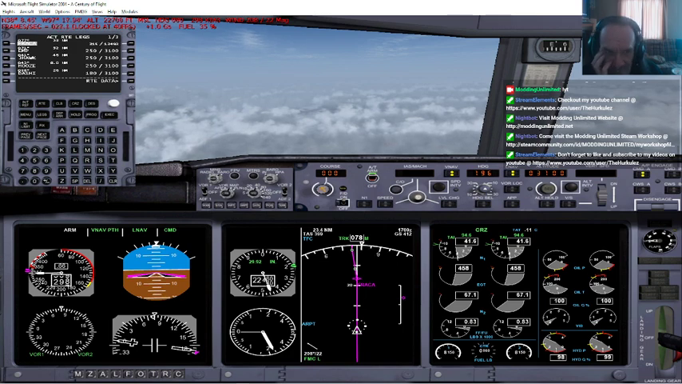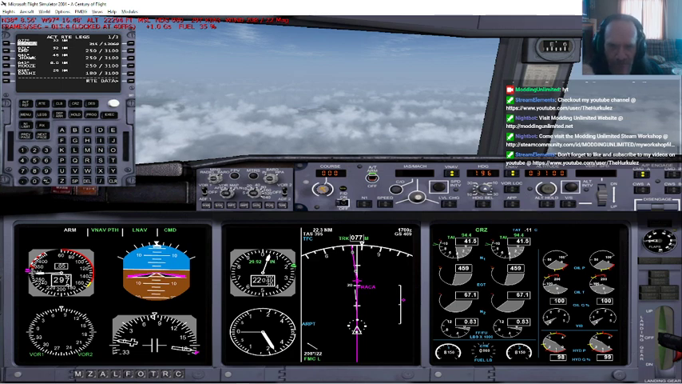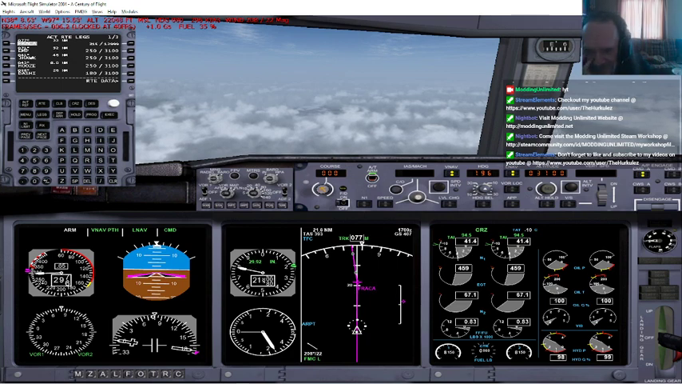I'm watching my FMC to see if it's going to slow me down, because due to noise abatement, you can't do above 250 knots below 10,000 feet unless instructed to do so by an air traffic controller, which 9 times out of 10 you won't be.